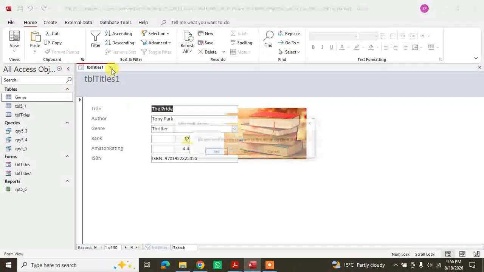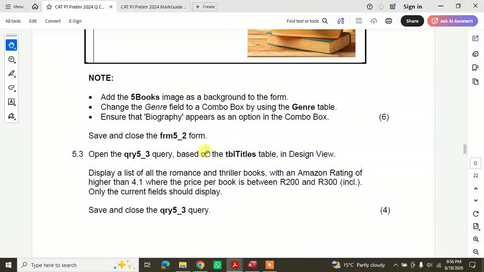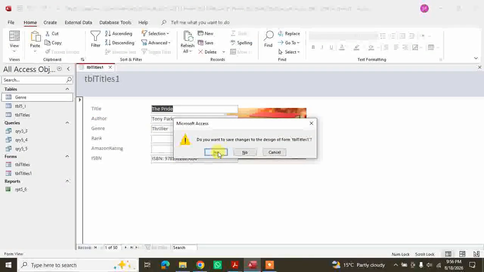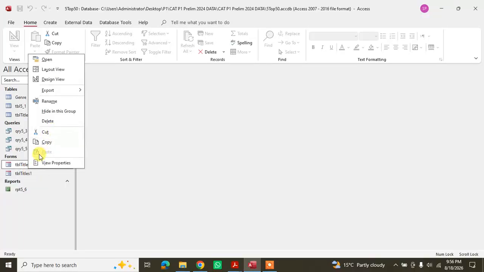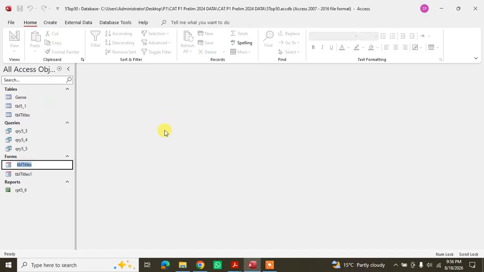All right, then what do we save it as? Form 5.2. You just need to rename it. Okay, I've got 2 forms here, but that doesn't matter. Just rename it to 5_2 form FRM 5.